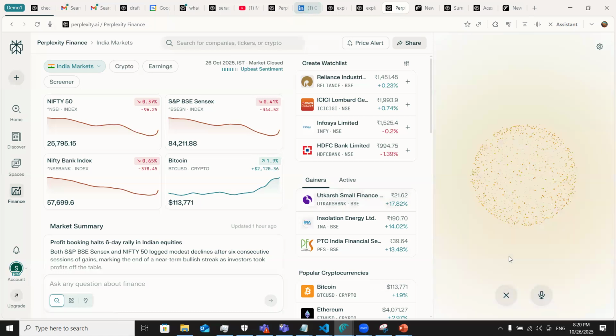Yes. Can you give me the stock price of today for Insolation Energy Limited in BSE? The current price of Insulation Energy Limited on the BSE is approximately 190.70, up by around 14.02% from the previous close. Would you like further assistance with anything else? No, thank you. End the session.